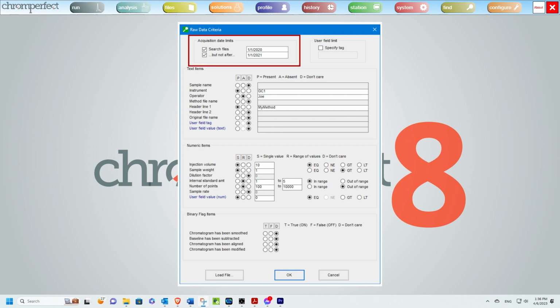At the top left of the form are controls to set limits on the acquisition date stamp. This functions much the same as the file date stamp. Files that do not meet the acquisition date stamp criteria are not listed, regardless of any other criteria that would otherwise qualify the file for listing. Note: when searching bound files, remember that the acquisition date limits apply even when the data items on this form are disabled by unchecking the raw item in the search menu. At the top right are controls to limit user field searches to a specified tag name. More on this later. Below these frames is the text items section.